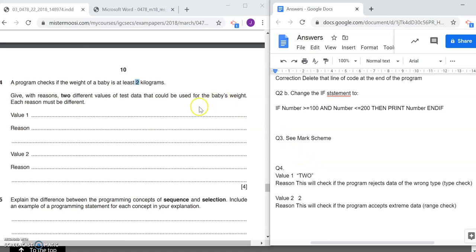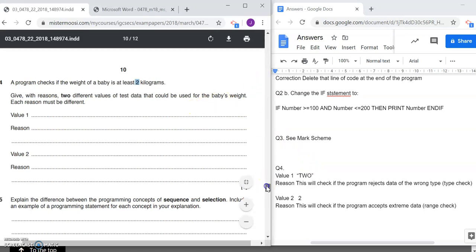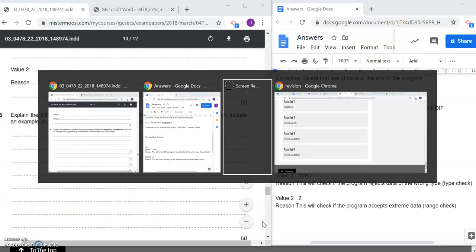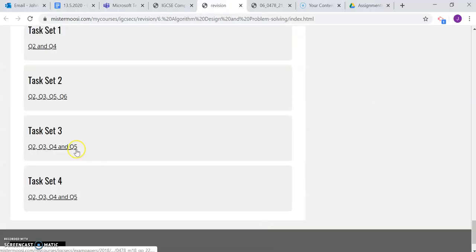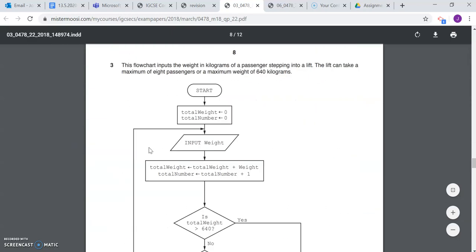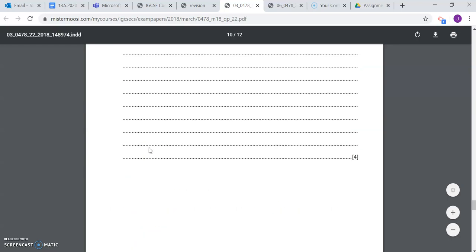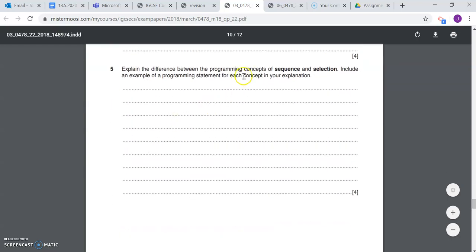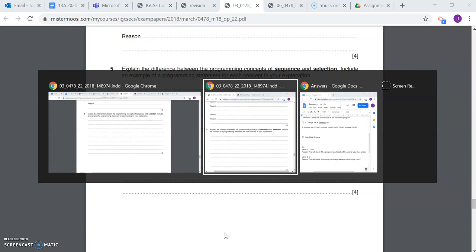And question 5, I think, is it this question? Let's just go back to the task set. I'm going to click on question 5, see if I can find it. Was that it? 5. Explain the difference between the programming concepts of sequence and selection. Include an example of a programming statement for each concept. Okay? So sequence and selection.